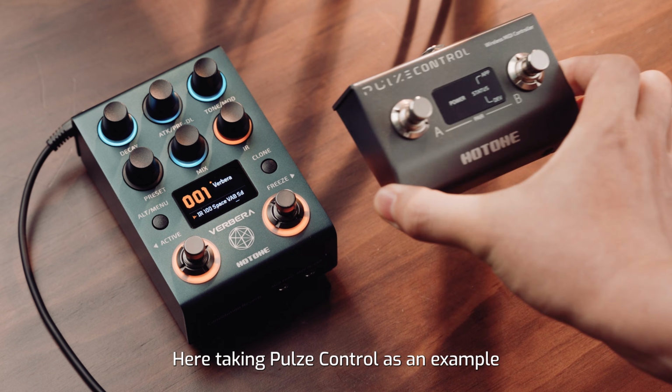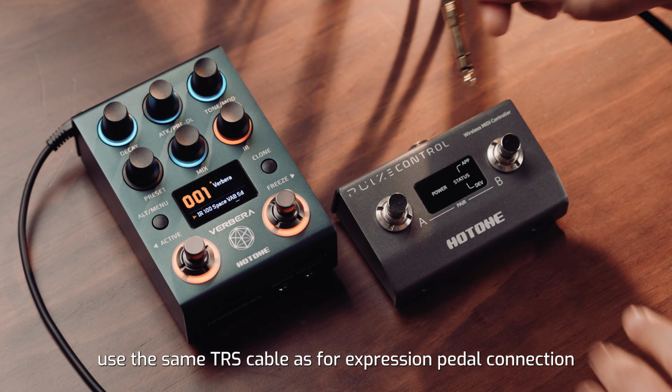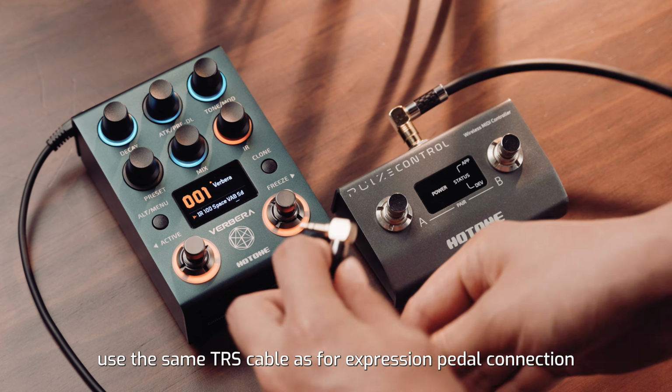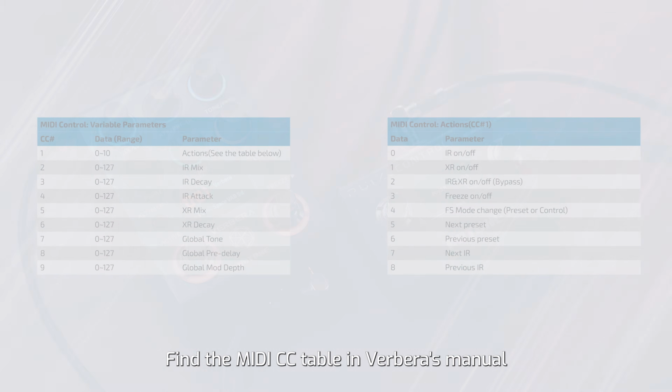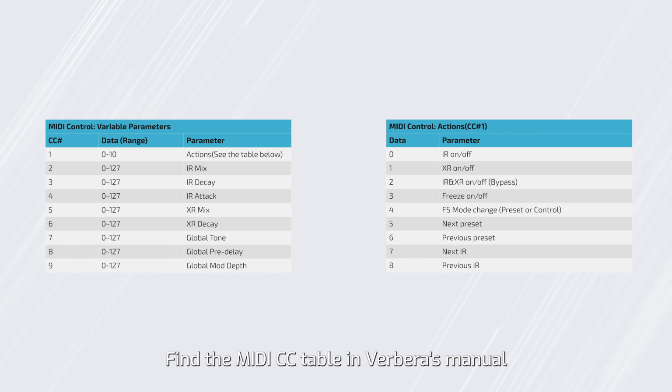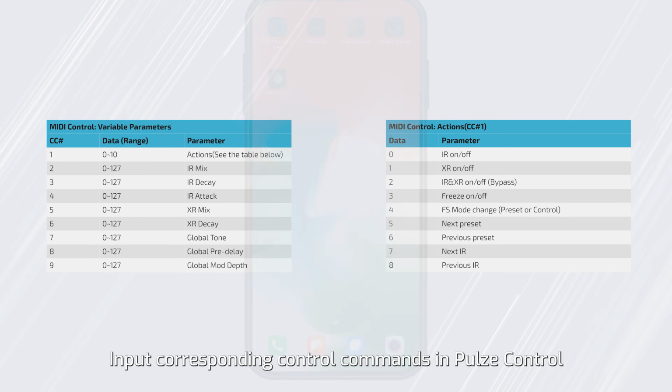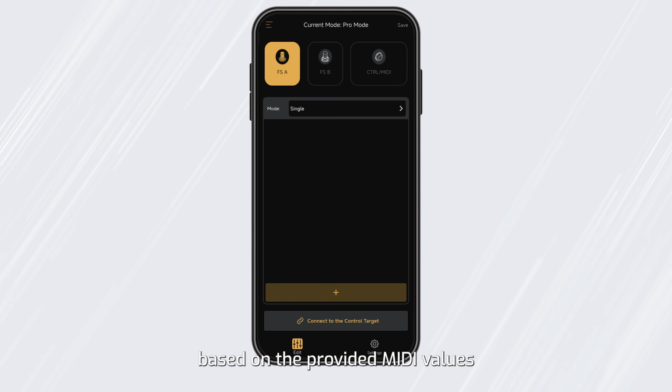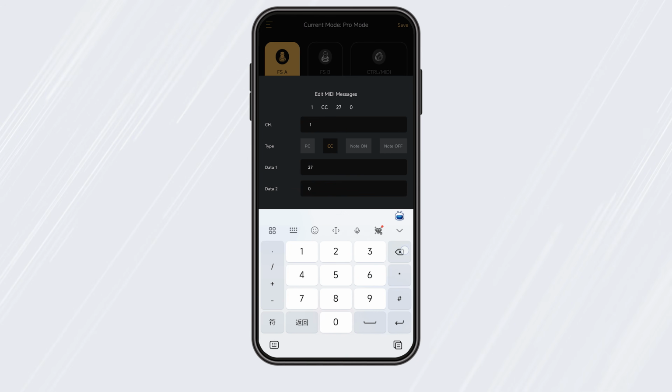Here, taking pulse control as an example, use the same TRS cable as for expression pedal connection. Find the MIDI CC table in Verbera's manual. Input corresponding control commands in pulse control based on the provided MIDI values.